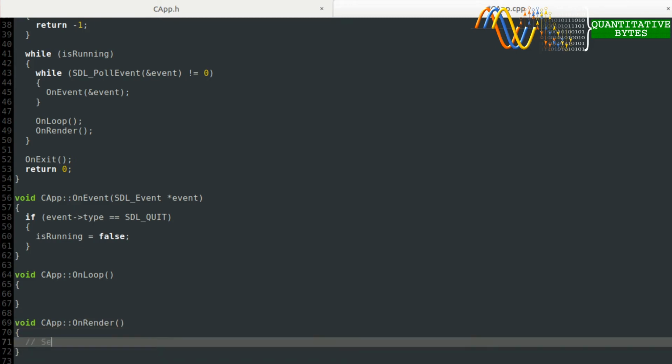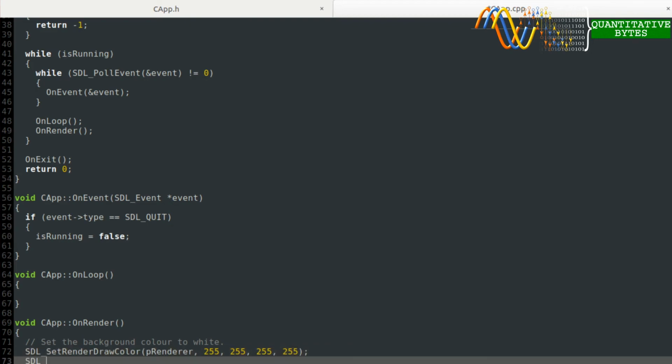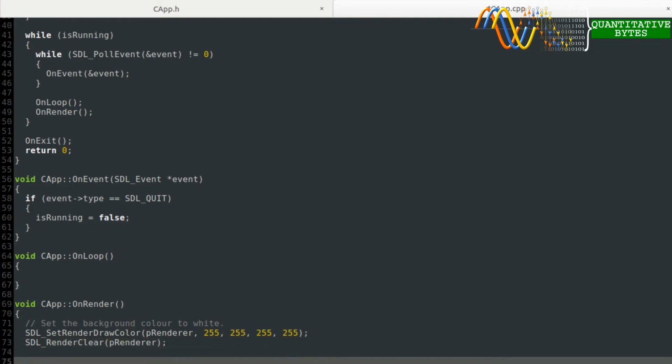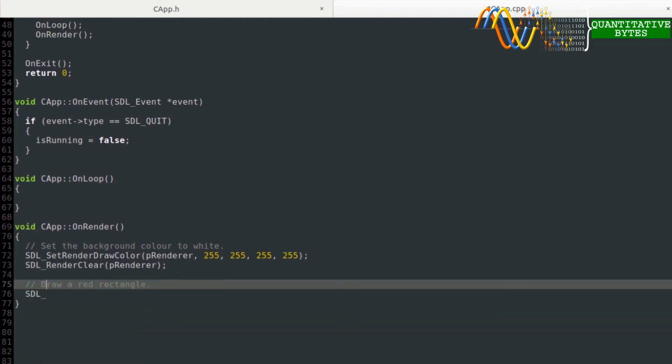Okay, so the first thing we're going to do here is set the background color to white, and we do that with SDL_SetRenderDrawColor and pass the reference to our renderer, pRenderer, and then we just set this to 255 for red, 255 for green, 255 for blue, and 255 for alpha, and then we call SDL_RenderClear and pass to it a pointer to our renderer. Okay, and then we are going to draw a red rectangle. That is as much as we're going to do for today. It's not tremendously exciting, but it will be enough to demonstrate that our code is working as it should.